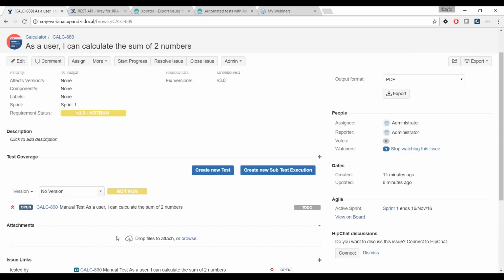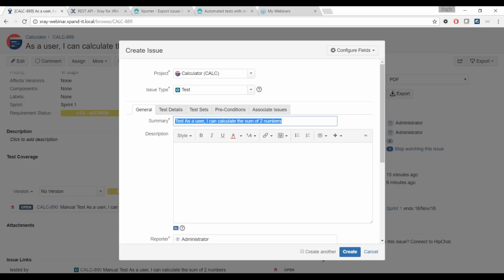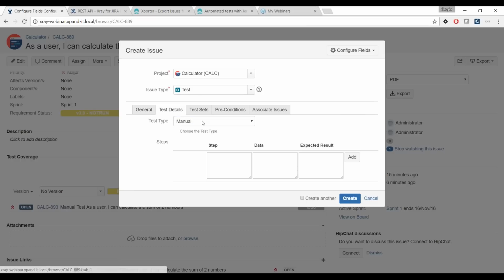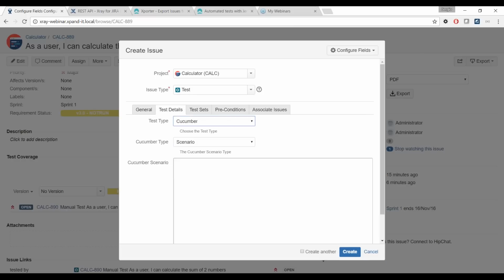Manual test done, precondition done. Now let's create the other different type of test that we have. We'll start by creating an automated cucumber test. So let me just fill out a different summary for it. And within the test detail, let's say that this is a cucumber test.